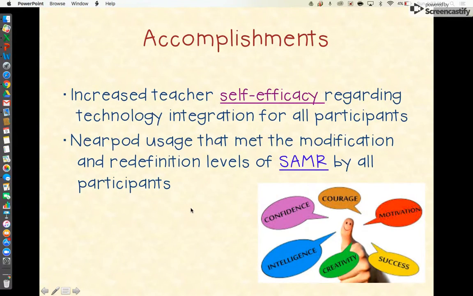Now, as far as the Nearpod usage that met the modification and redefinition levels of SAMR, I have a rubric that I used to score all of the lessons that were turned in with lesson plans. Participants had to give me a week's worth of lesson plans, both at the beginning of the professional development and then again at the end, so that I could see whether the professional development was increasing the likelihood of them using Nearpod lessons at those upper levels of SAMR. So we're going to take a look at the rubric that I used.